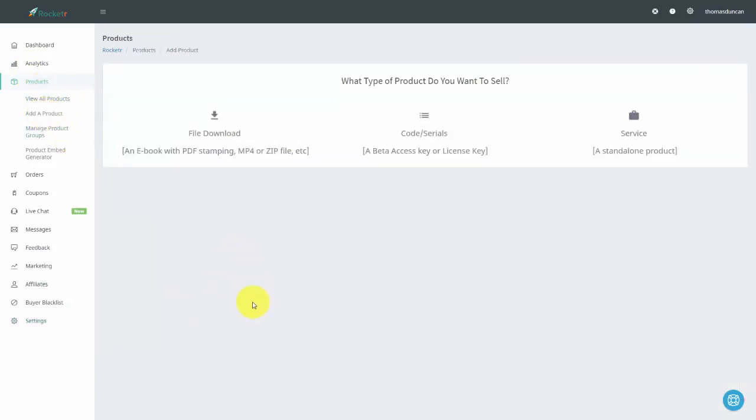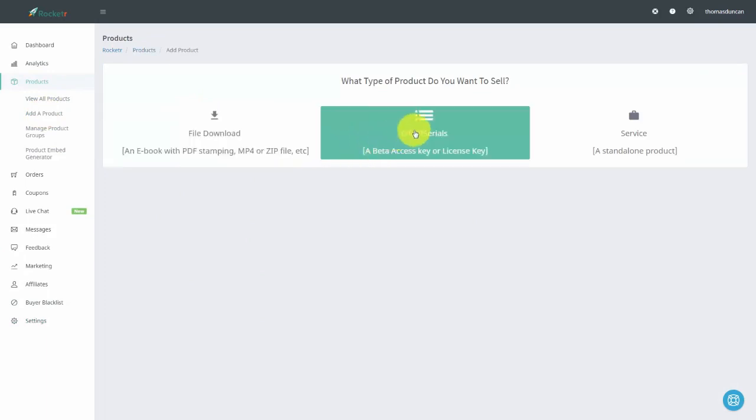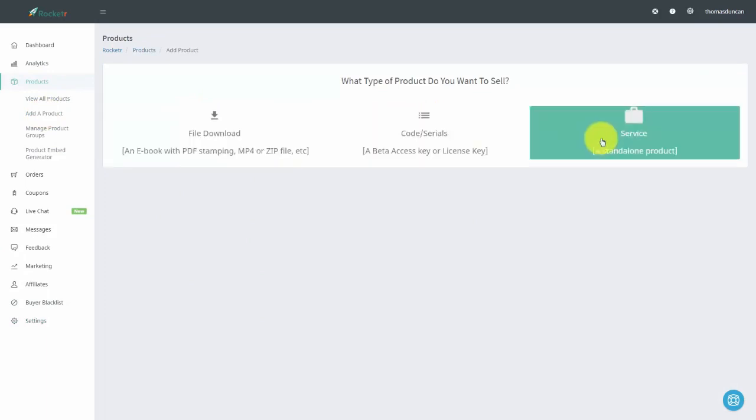Now once we come to the Add a Product screen, we can add a product in several different ways. We can do a file download, we can add a serial or a code, or we can add in a service where we will have to deliver an email for the customer to actually get what it is that we have.